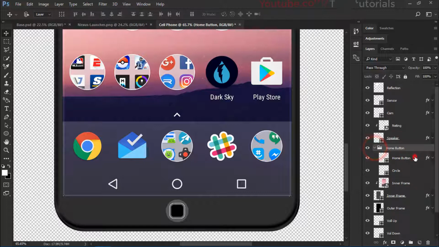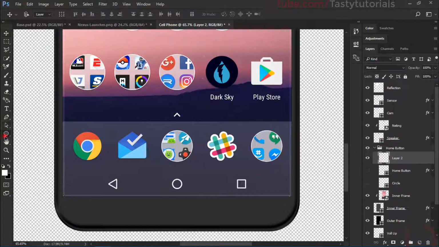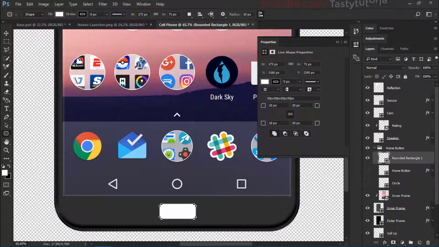Open this group and turn off these both, and we'll create a new layer and go to shape tool, rounded shape tool, and we can make it like this. This is also a home button used on most of the cell phones, so a little bigger like this, and we will make it totally curvy. I think it should be like 25% is nice, or a little bit smaller.